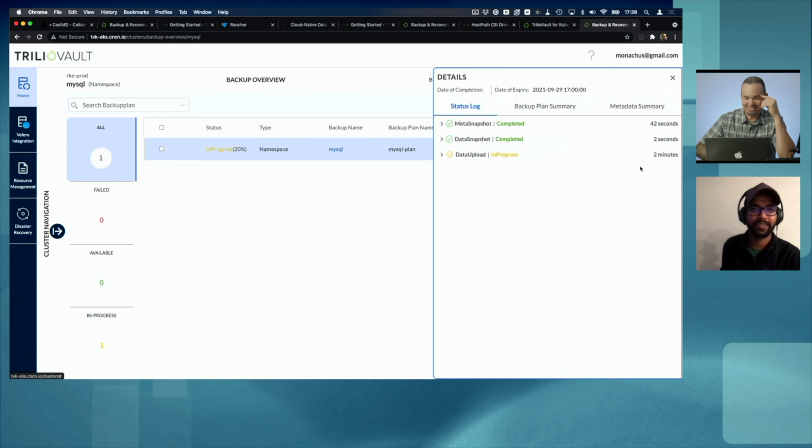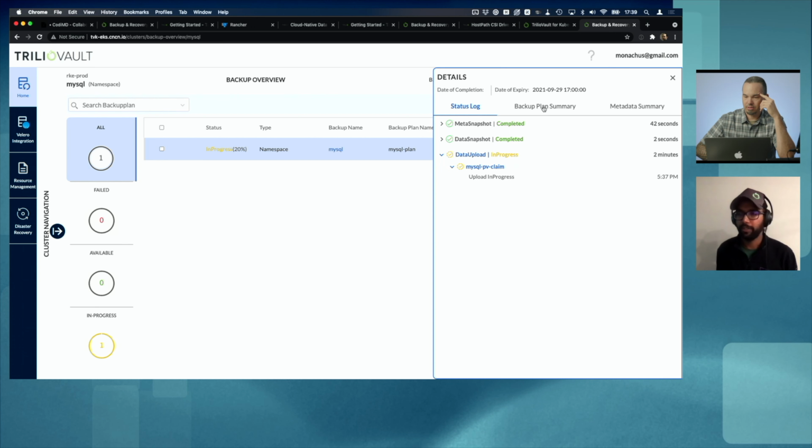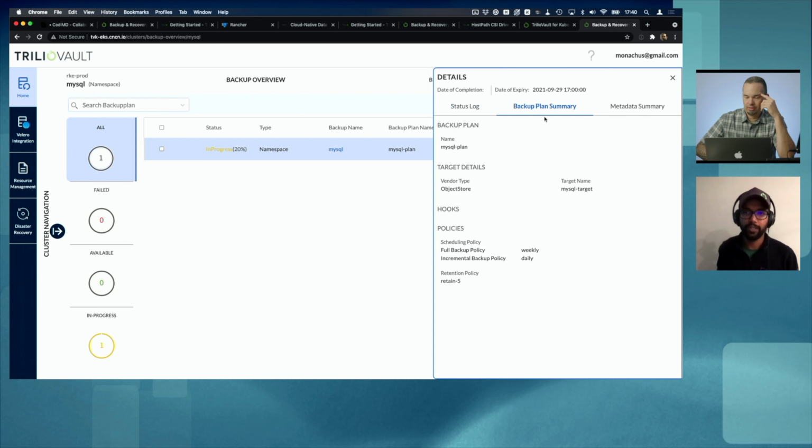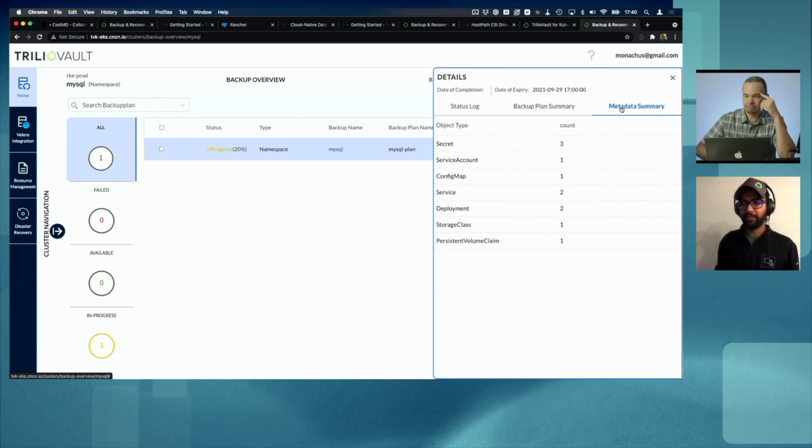Let's see what's in view details. So view details is what we were seeing before, correct? And it will show you all the summary of the plan itself. It will show you the metadata summary, all of that information. Okay.